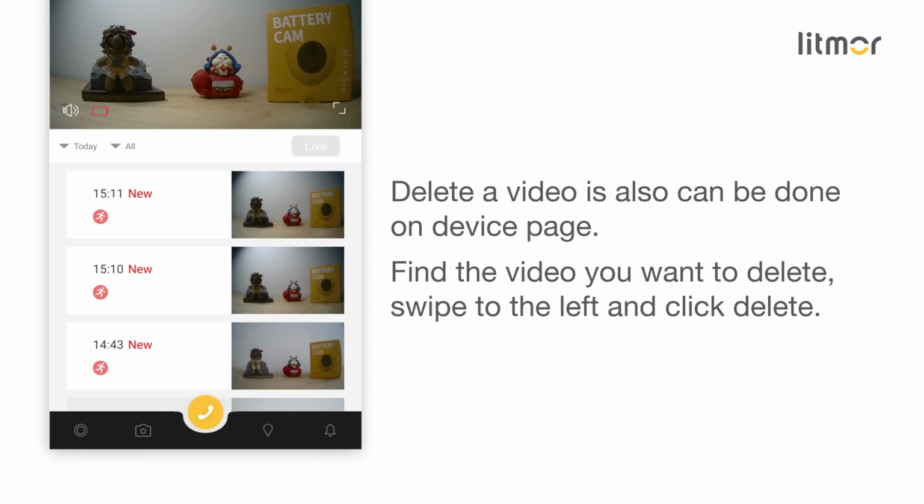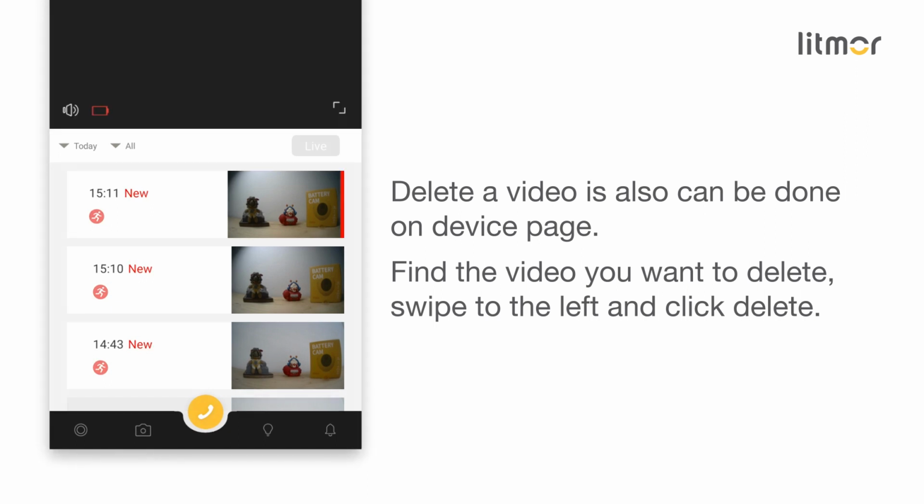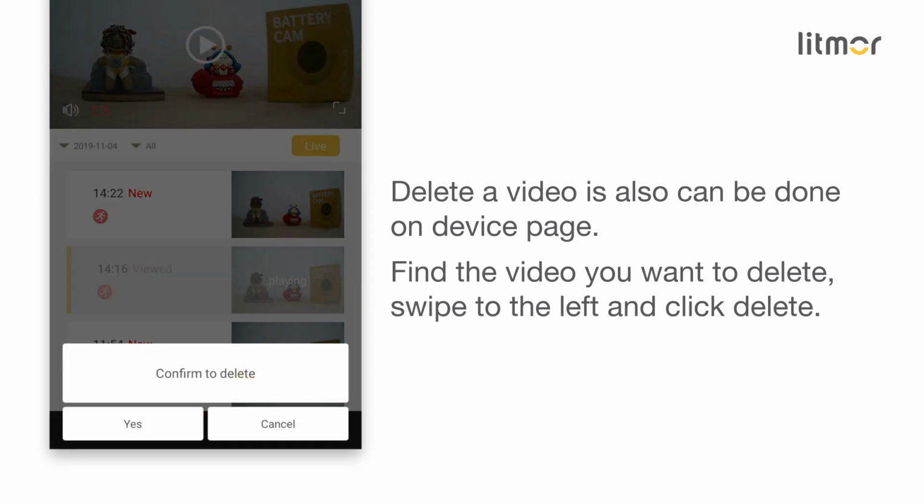Deleting a video can also be done on the device page. Find the video you want to delete, swipe to the left and click Delete.